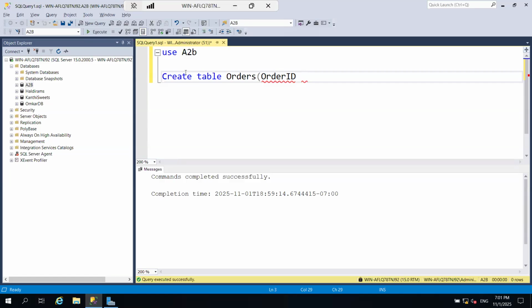In the same way, here for every column you have to give a particular data type. What kind of data should it accept in this particular column? That is your data type, the type of data that is going to be used for this column. So for order ID, what type of data, guys? In every SQL language, we have different data types.